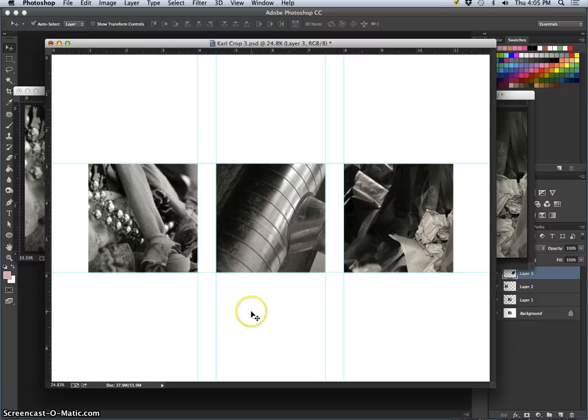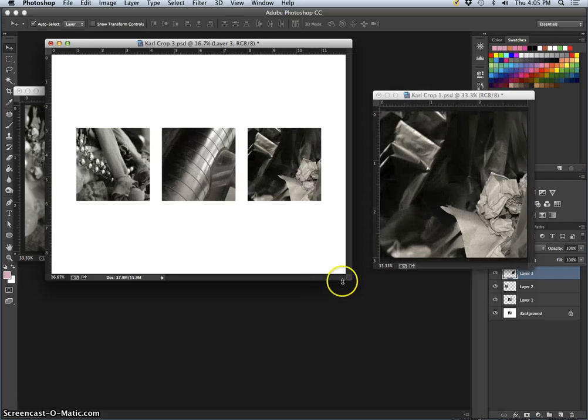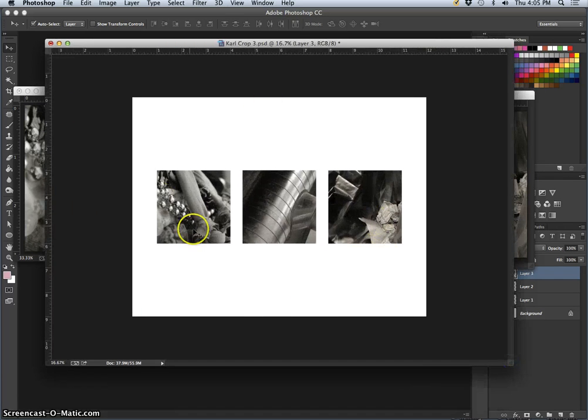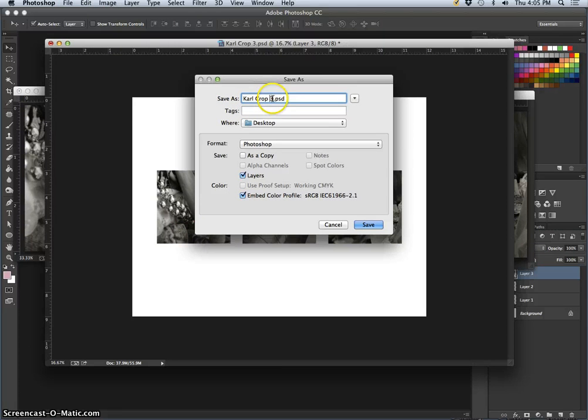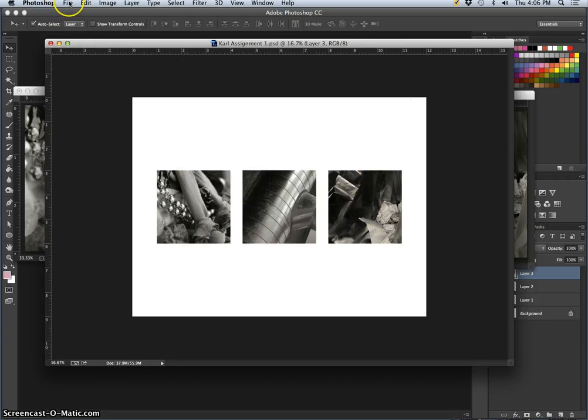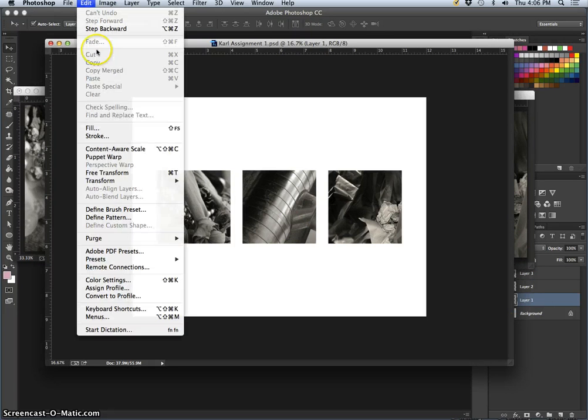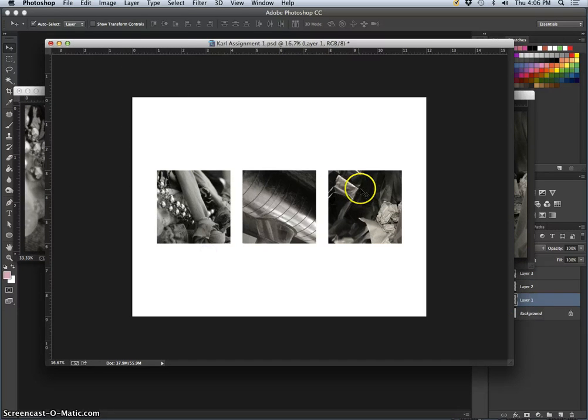And this is now your finished project. If you hit Command semicolon, it will hide your guides for you. So that's what our contrast study should look like when we're all finished. I'm going to save it as Carl Assignment 1 PSD to the desktop. And then that's my working format. It has all 3 layers. So if I wanted to adjust it or rotate it, like I take that center one and I want to rotate it 90 degrees clockwise, I can do that. I can move them around. That's why I have this PSD file.